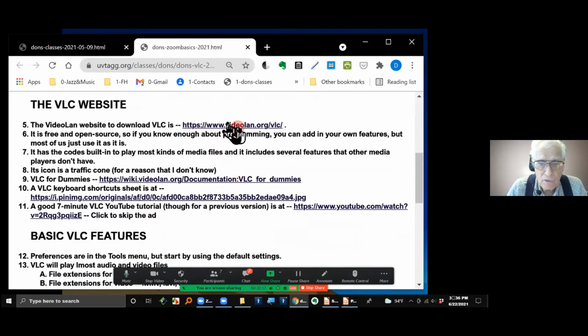So there's the VLC website where you can download the program, and VLC is available for Windows, for Mac, for Linux, for mobile. It's cross-platform for everything, and that's one of the major advantages of it. It's good for everybody. It's free and open source, and it's got enough preferences that most of us won't need to modify it. In fact, the default preferences are what most of us can use.